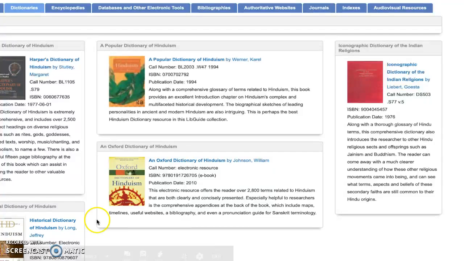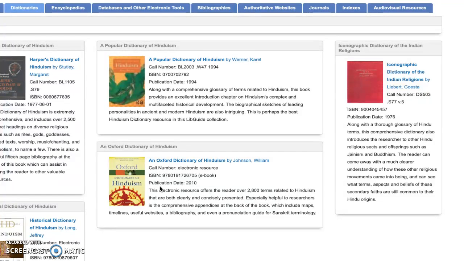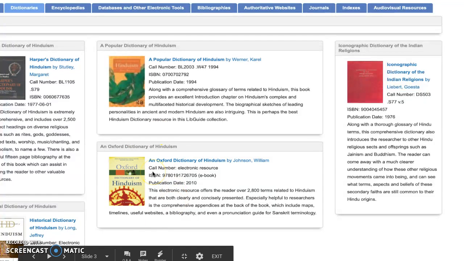There are some excellent dictionaries of Hinduism available through the UH Library. Some of these in this LibGuide are print books, and a couple of these are reference works, which means that they can only be viewed within the library. Two of the dictionaries, however, are electronic resources, meaning that they can be accessed through the library website and through this LibGuide. To access the Oxford Dictionary of Hinduism, simply click on the blue text.